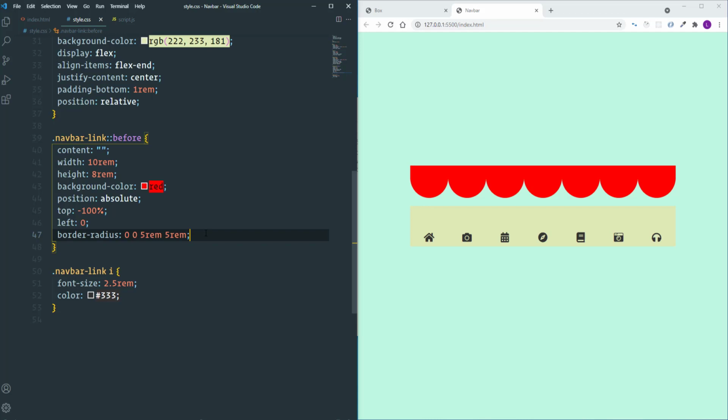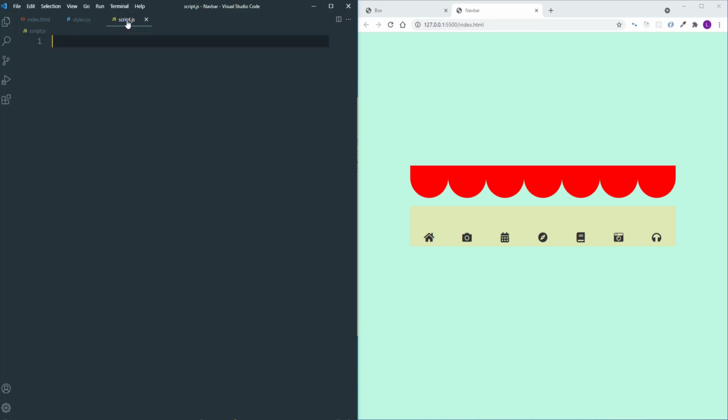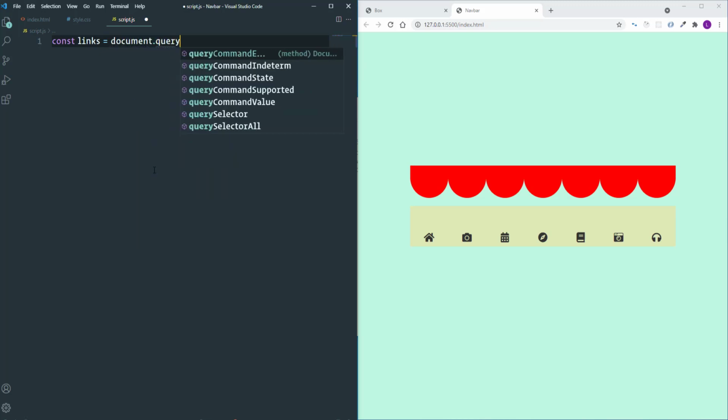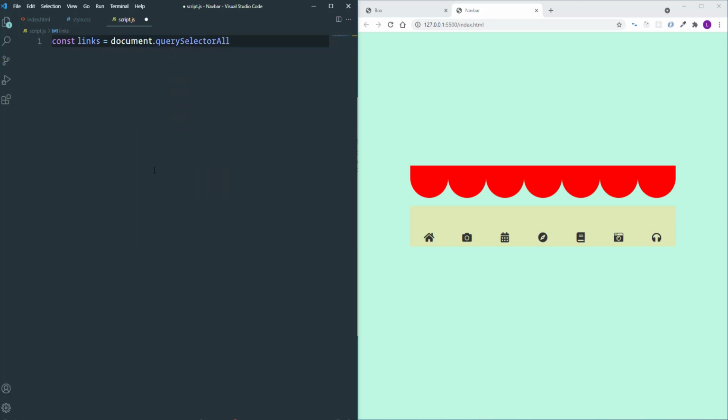For that I'm going to use some JavaScript. We have to attach navbar links click event. First of all, let's select all navbar links. I'm going to create new variable. Let's call it links, and select all links using query selector all method. We need to specify here the class name navbar_link. Next, we have to loop through the links.